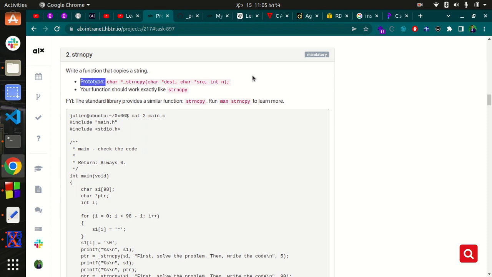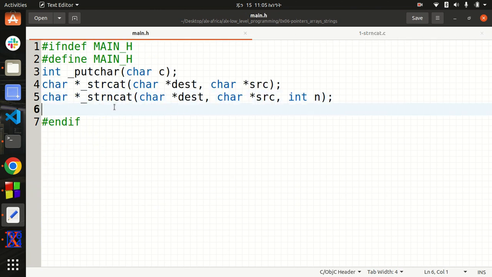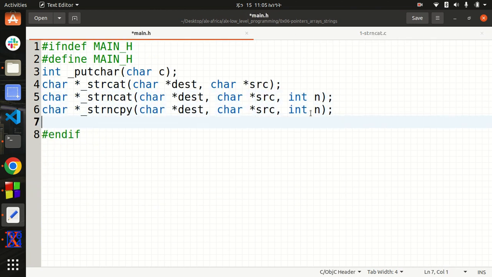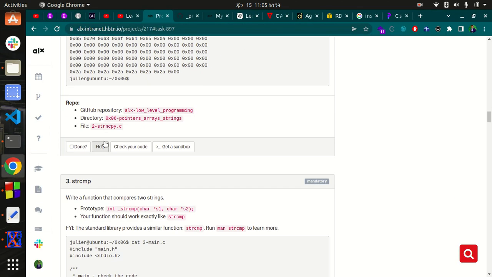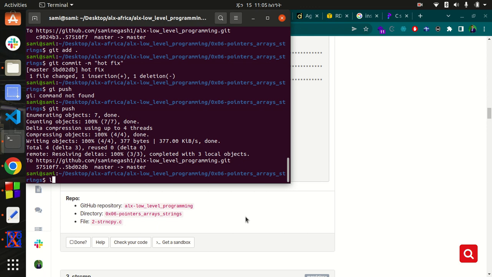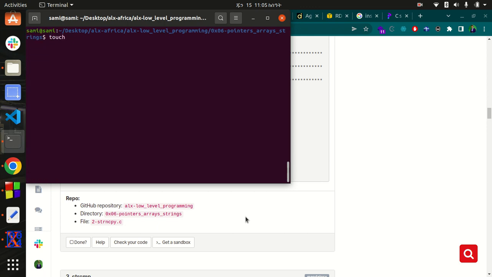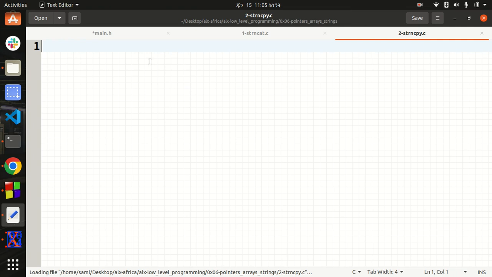We are going to copy this one, paste it here, and come back here, go down, come here and clear your screen, then touch 2-strncpy.c. Actually, we can write a code for it, but I'm just using the built-ins for now, as it is late here.